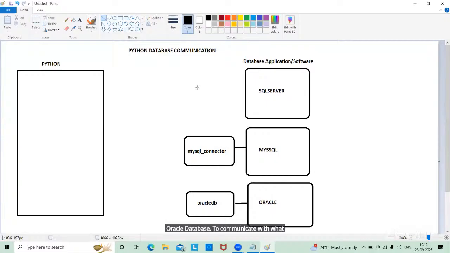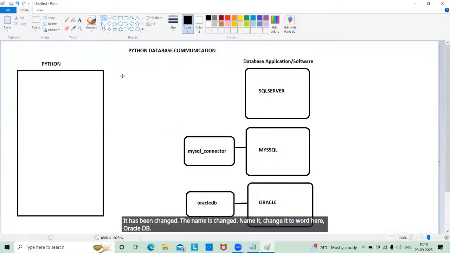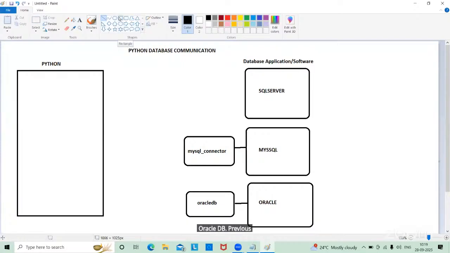Previously it was cx_Oracle, but now the name has been changed to Oracle DB. Previous versions were cx_Oracle. Now Oracle DB has its own functions, and the MySQL connector has its own functions.